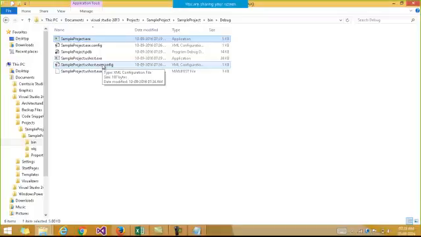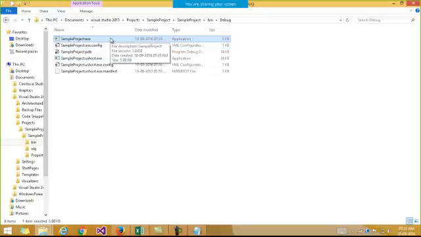So the basic difference between the exe and the DLL file is that the exe application can be executed, right? And the DLL application cannot be executed. You cannot execute them directly. And exe files contain the main method, but DLL files do not contain the main method. Okay. I'll show you that one also.